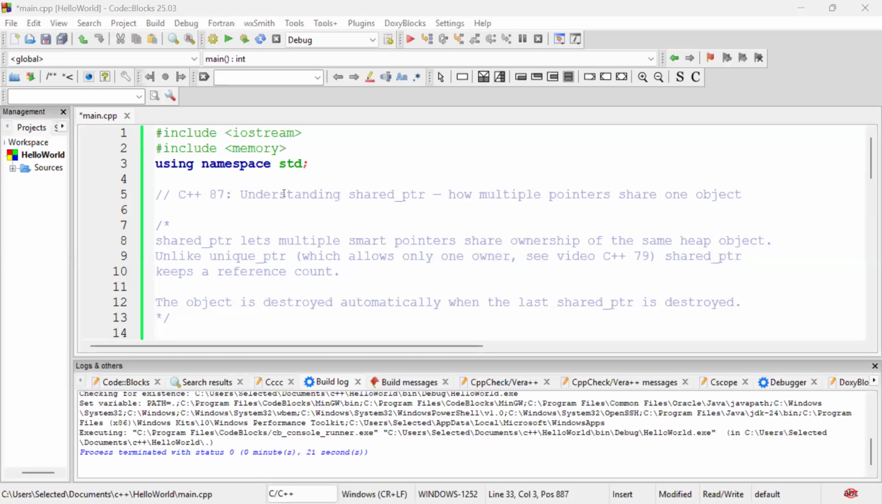In this video, we'll be understanding shared pointer and show how multiple pointers share one object. A shared pointer lets multiple smart pointers share ownership of the same heap object. Unlike unique pointer, which allows only one owner, shared pointer keeps a reference count.